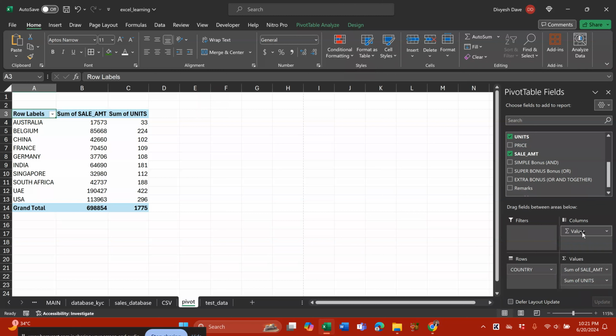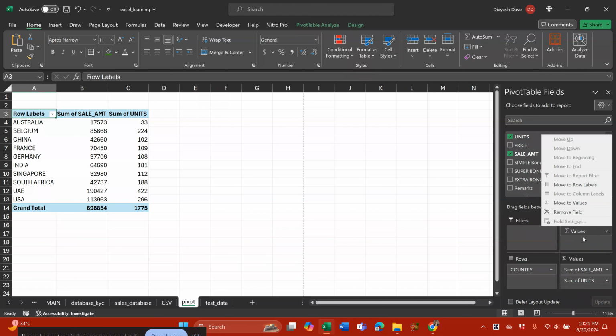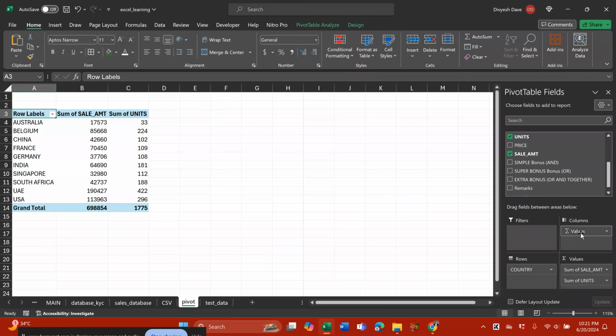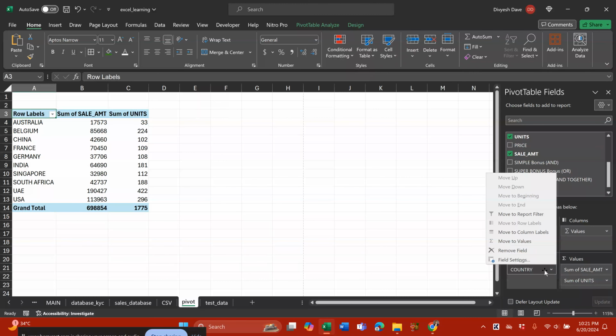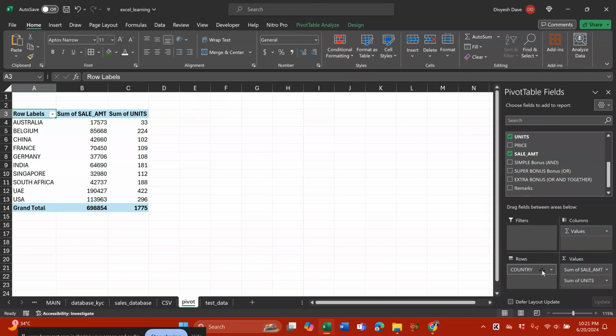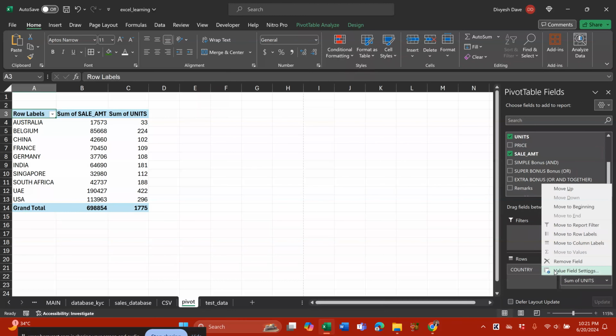What exactly do you want in columns? So let's say we have added sigma, so it will add the values. Then comes the country. So country is our rows. It will start our rows from country names. Then the values we want to analyze, which are our sales amount and our unit amount. That's it. So let's make it very simple. So this is how we need to create.